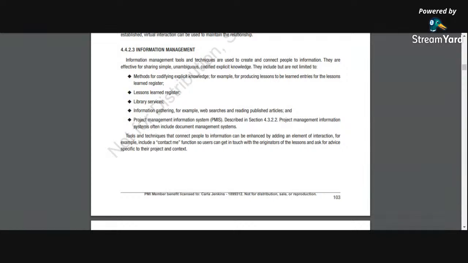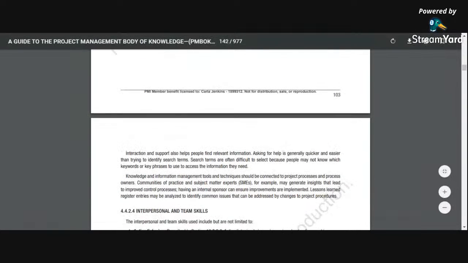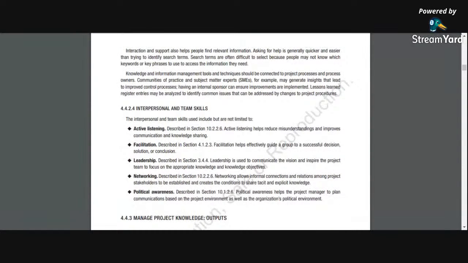And the next thing I wanted to highlight was interpersonal team skills, such as active listening, facilitation, leadership, networking, and political awareness. I want to highlight active listening, facilitation, which current project management is really pushing for, and political awareness means just what politics and the climate is for your immediate department, company, as well as performing organization if you are the one going into an organization and doing a project.